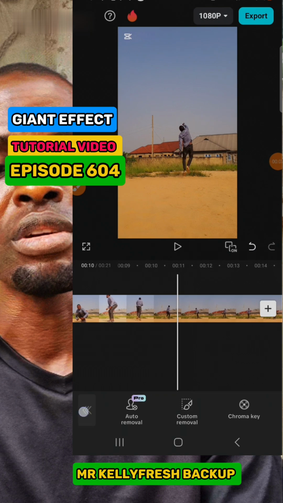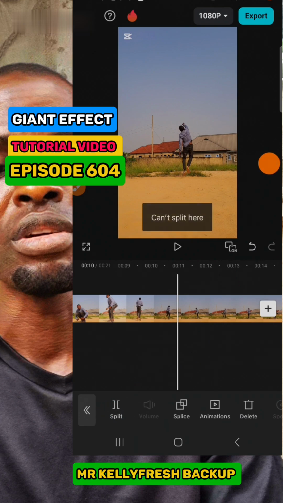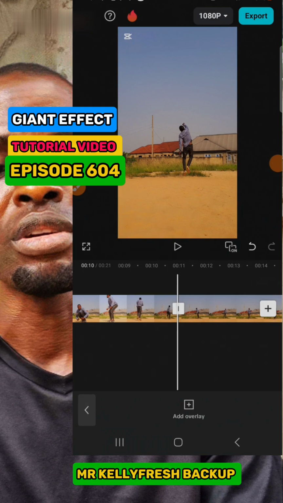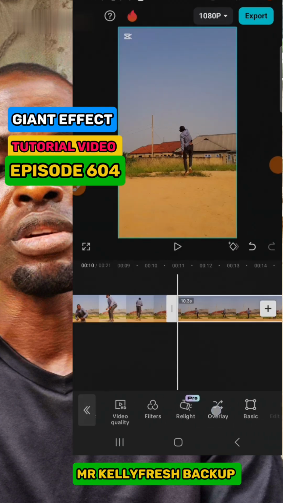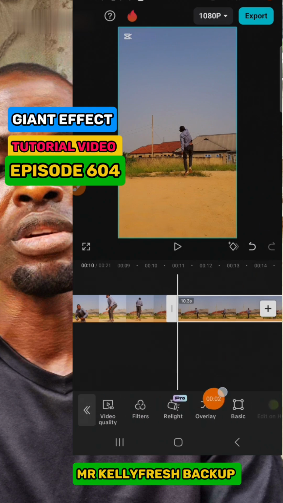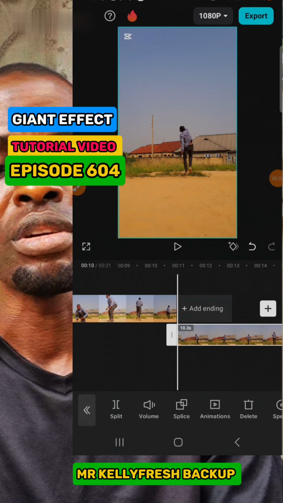Target it like this. Come over to this very split button again and have it split, okay? Now highlight this part. You're not going to delete it. Swipe to overlay and here is overlay. Click on overlay, it will bring the video down. This is what you will do.